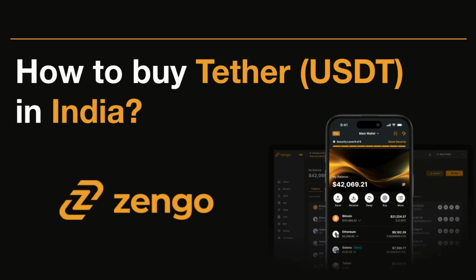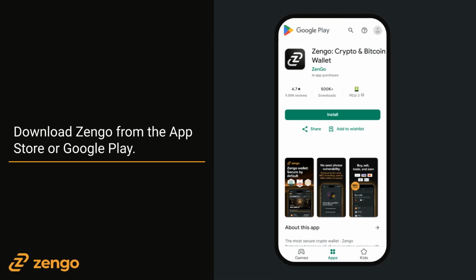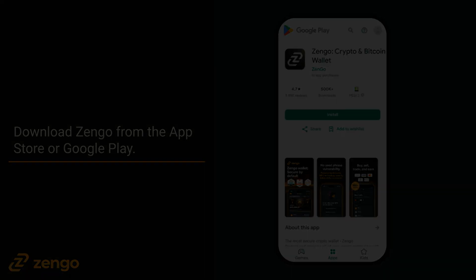How to buy USDT in India. Follow these simple steps to purchase Tether instantly and securely. To begin, download Zengo from the App Store or Google Play and create an account on Zengo. A link to a tutorial video on how to create an account on Zengo is in the video description.